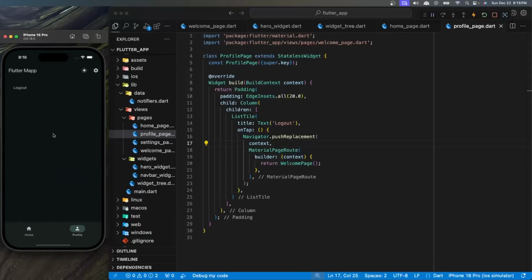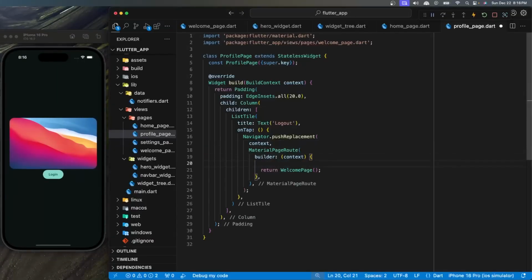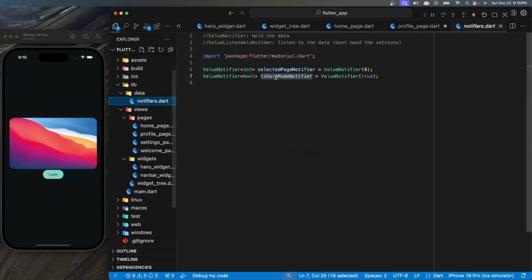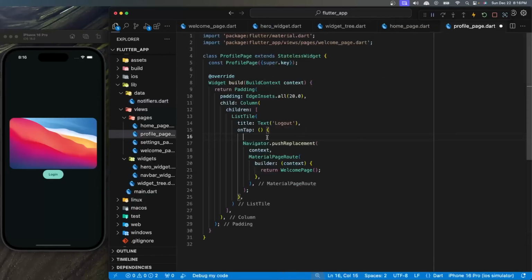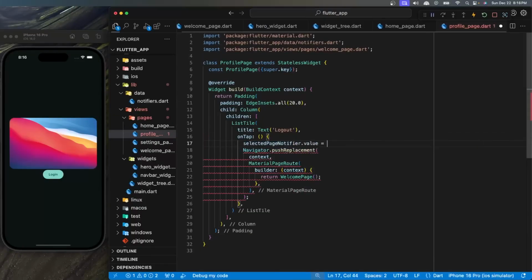That's it. So yeah, it's not really visible like that. So maybe it would be better with another button, but you get the point, right? When we do the log out, we should do something else. We should also change the value of the notifier. So this notifier selected page index, we should put it back to 0. So we'll say selected notifier dot value is equal to 0.